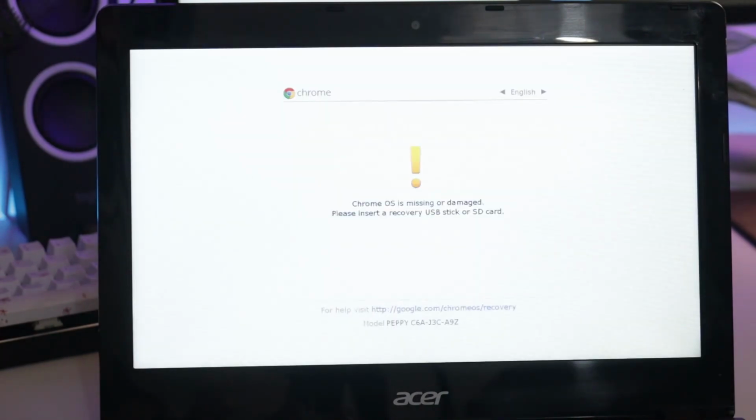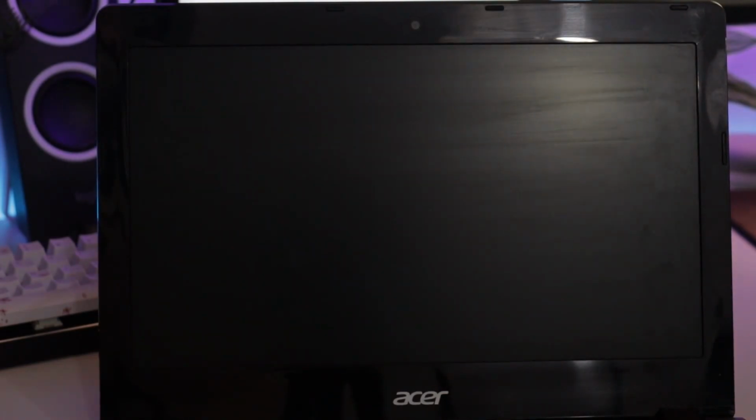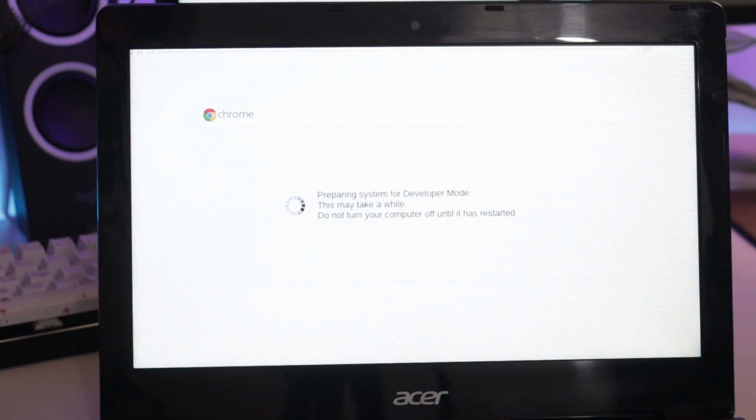The next step is to put your device into developer mode. You can do this by holding the Escape, Refresh, and Power button on your keyboard until your PC restarts or until it boots up. Press Ctrl D, then Enter when you see the screen, and your device will turn OS verification off and restart. After it restarts, press Ctrl D again to enter ChromeOS in developer mode.